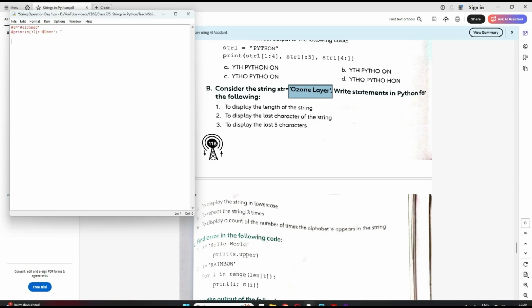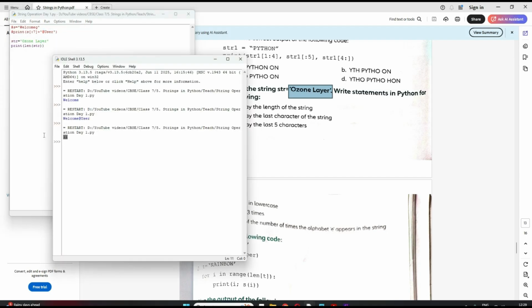Okay. So let us take string is equal to ozone layer. Clear? They want us to print the length of the string. So length, you know, which is a command we use, print, and then len, and inside bracket you will specify the variable name of the string. Now let's run and see, does it give us the length of the string? It gave the length of the string, correct?